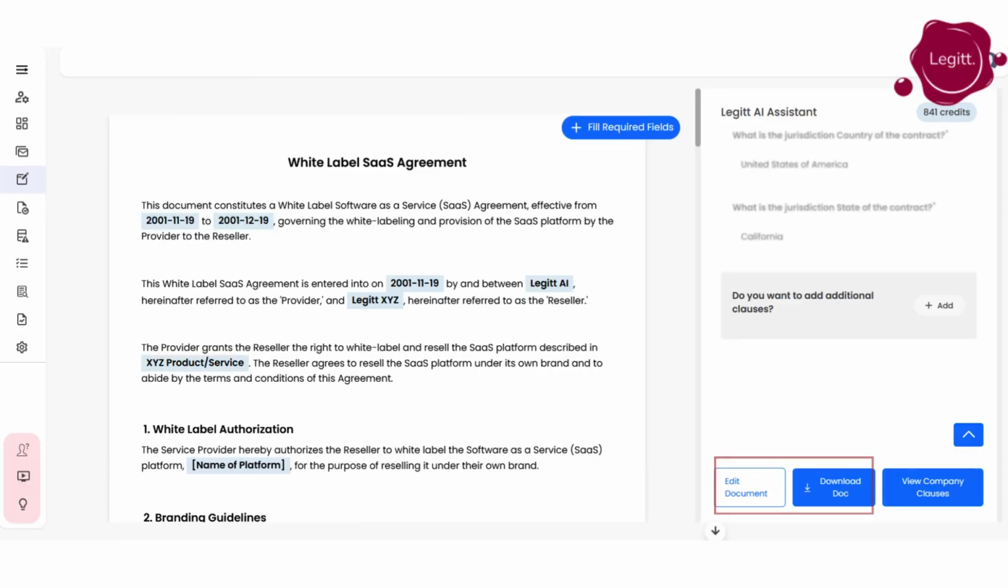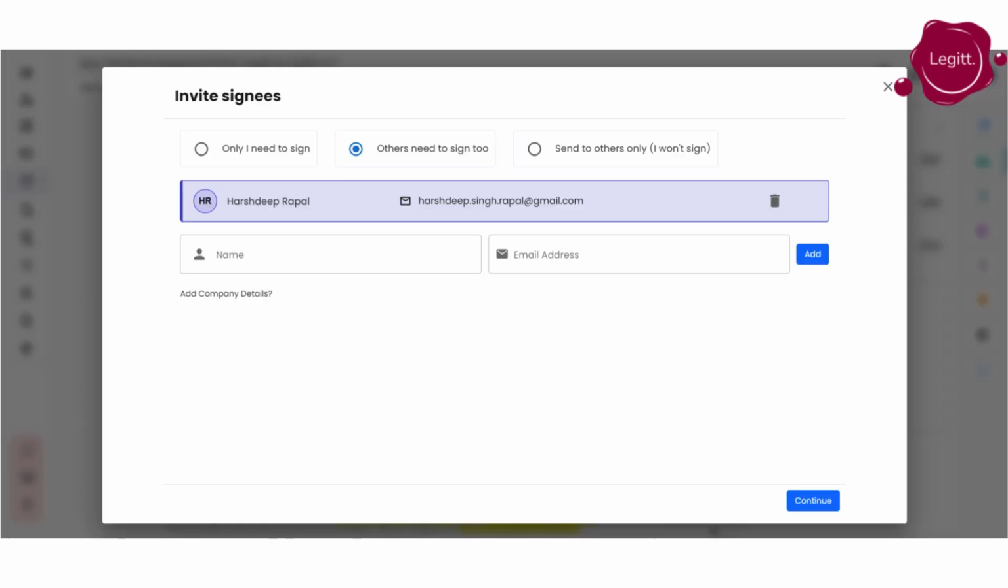Finally, when everything is complete, you can download the contract in Word format or edit it further in the Legitt AI editor and add your signatories and send it out for signing.